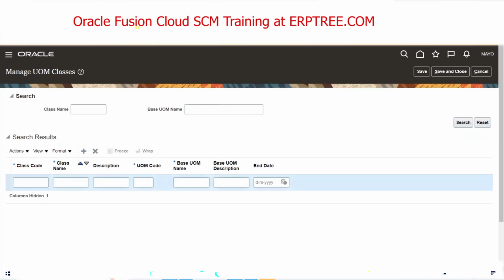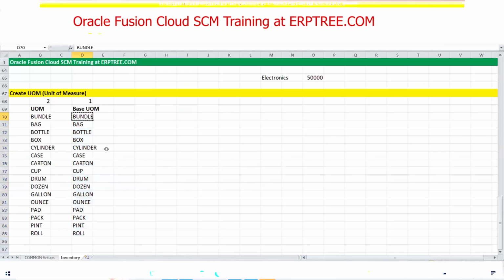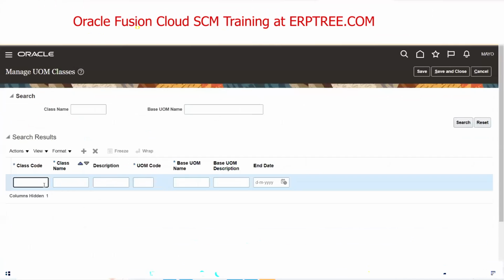You can create these class codes. So bundle. You can give the code or you can give the full name, no issues. Or else, if you don't want to give the full name as a code, you can give BD, meaning bundle. And class name and description, you can take the same. Unit of measure code is same. Here short name you can give unit of measure code BD, bundle.